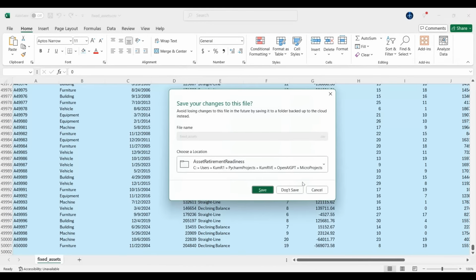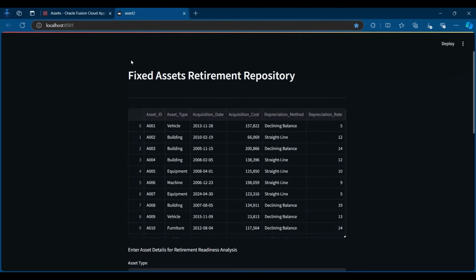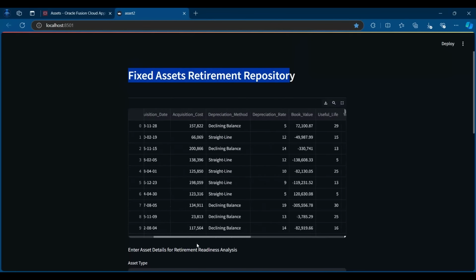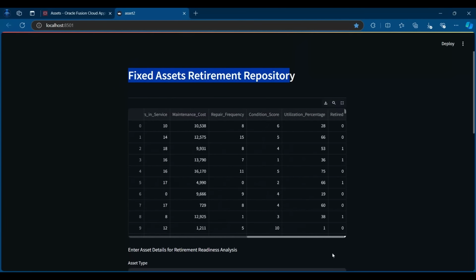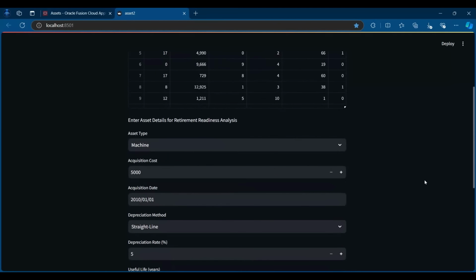Okay, so coming back to our algorithm. Once I ran it, it showed the fixed asset retirement repository. This is basically the same Excel. This is not having any intelligence of its own. It's just showing 10 records to you over here, and it tells me which is retired and which is not. Now, for the prediction, what we are going to do is enter the asset details for retirement readiness analysis.